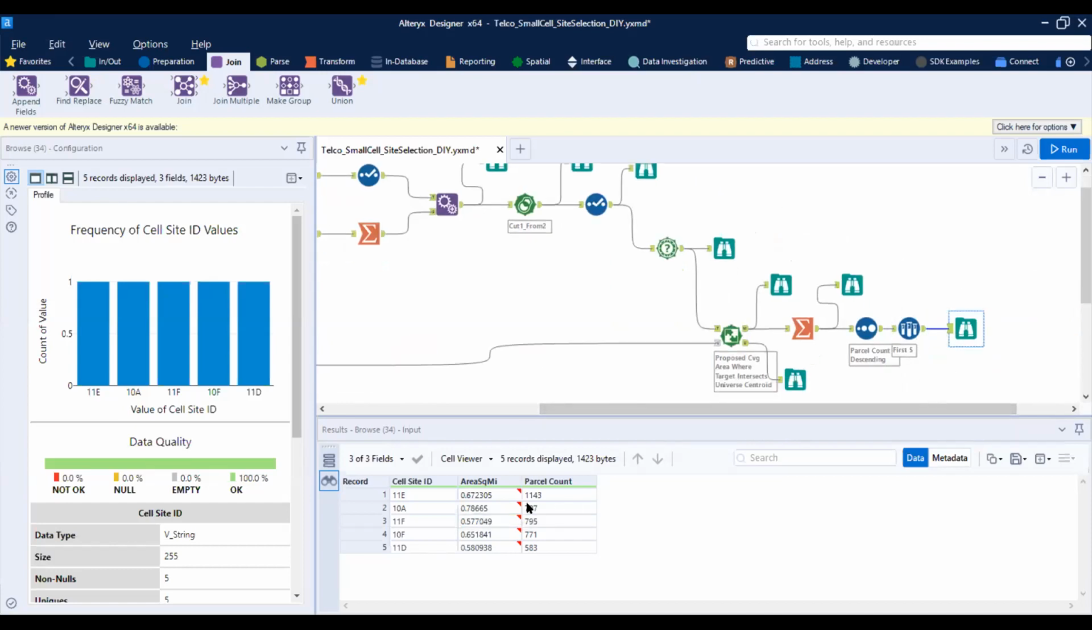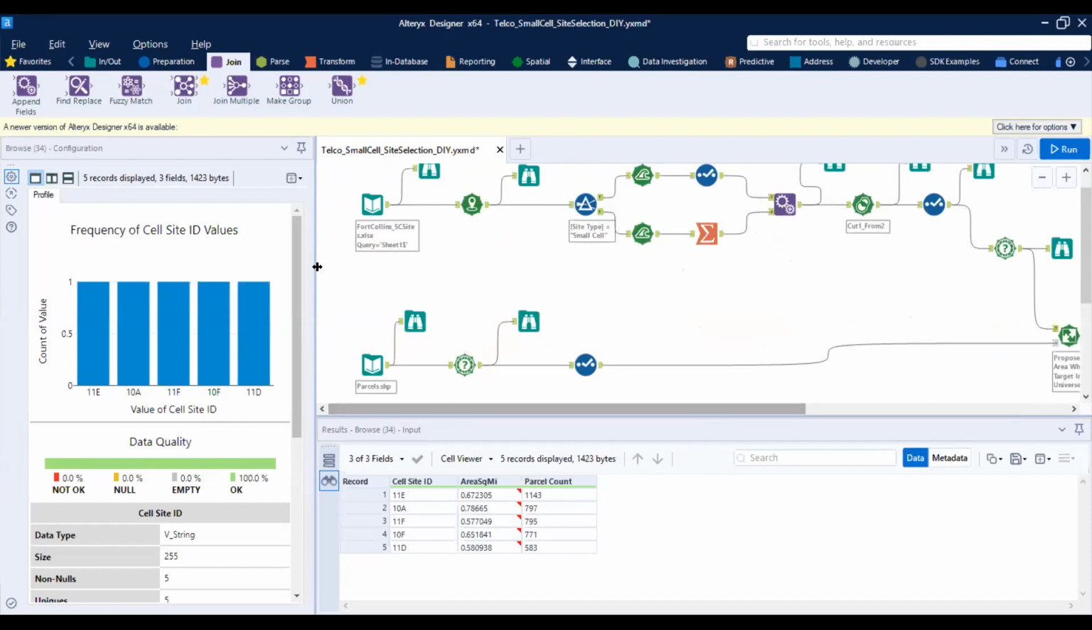But this is essentially how you could do a very minimal version of site selection for telecom, you know, just to get the ball rolling. And that is the end of my demo.